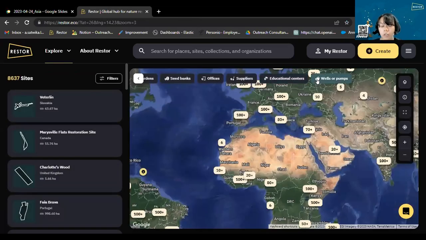The reason is that for restoration, we want to know the area, and this POI will help you know, if I want to do restoration and I have tree nurseries, where my tree nurseries are, or if I want to find other tree nurseries, where there are, whether it's offices or suppliers. And we hope that by doing this, Restor can be a global hub.